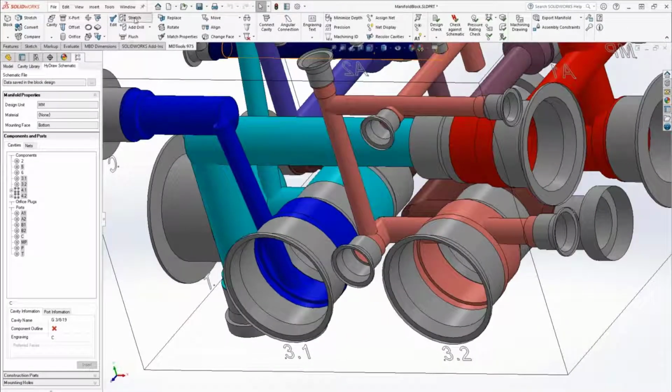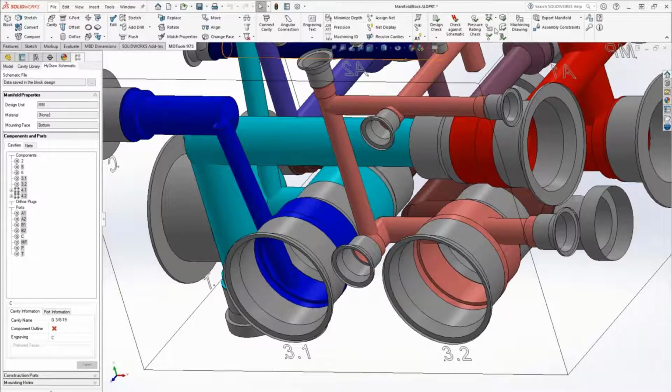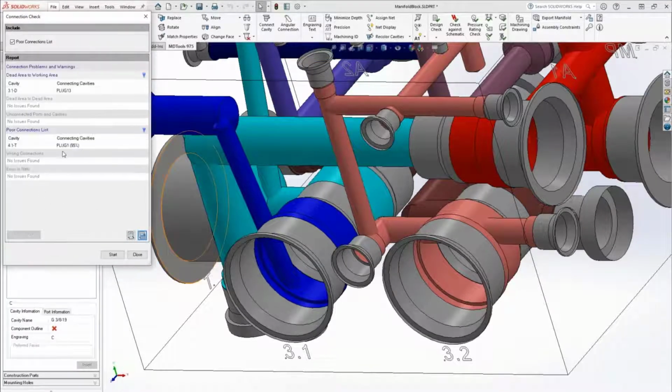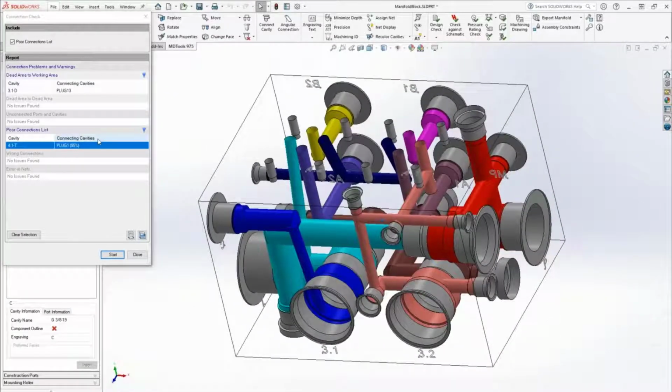And we can extend a bit this drill. And again, if we run the connection check now, that issue will disappear. There is another one for another drill, but let's live with it.